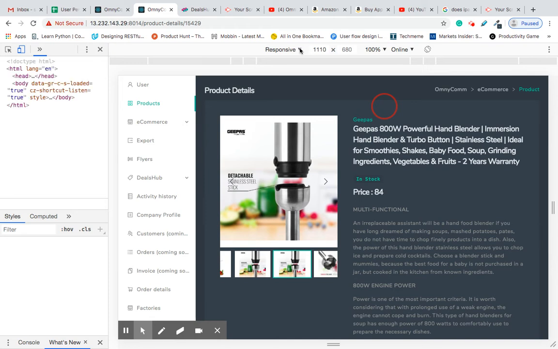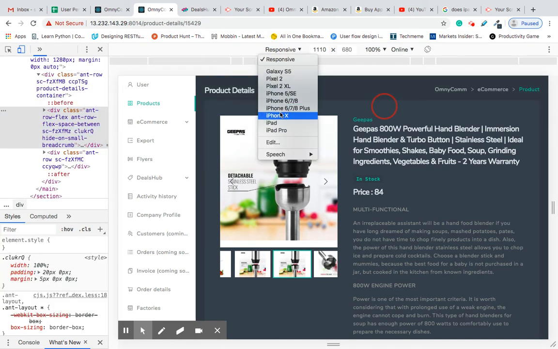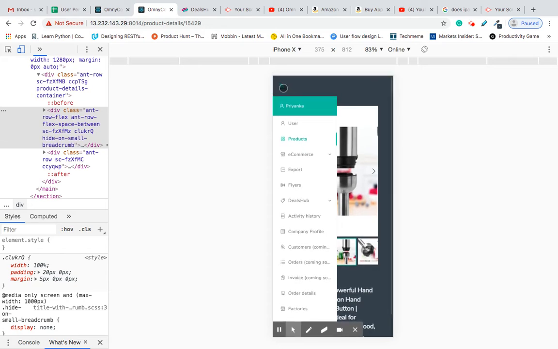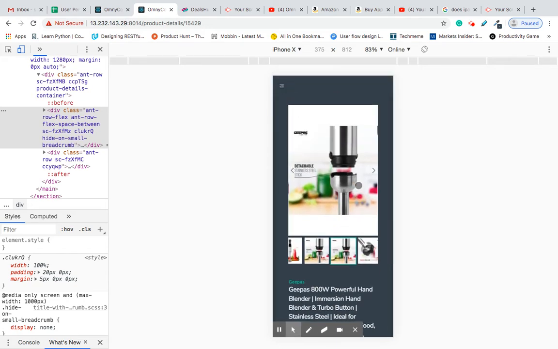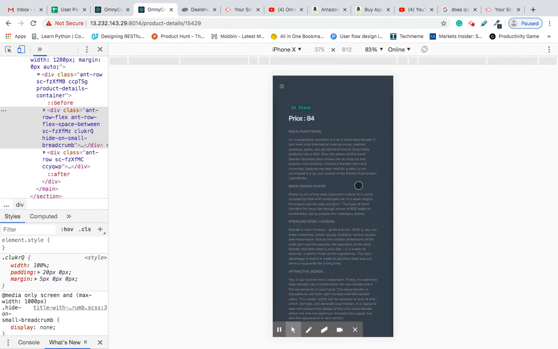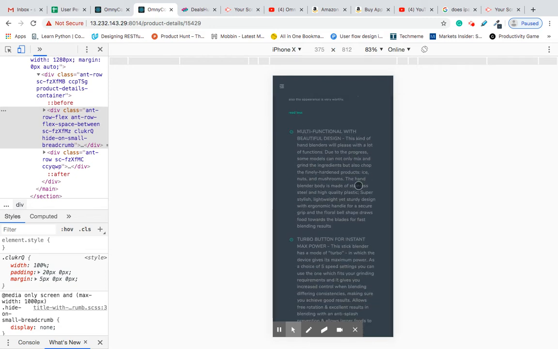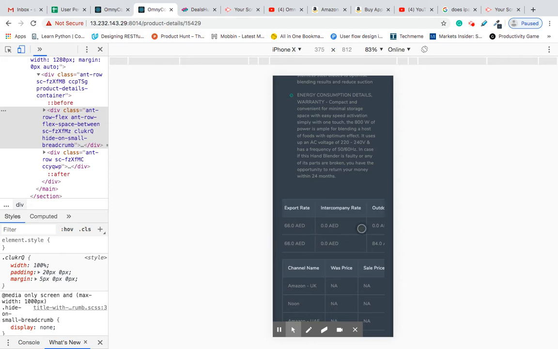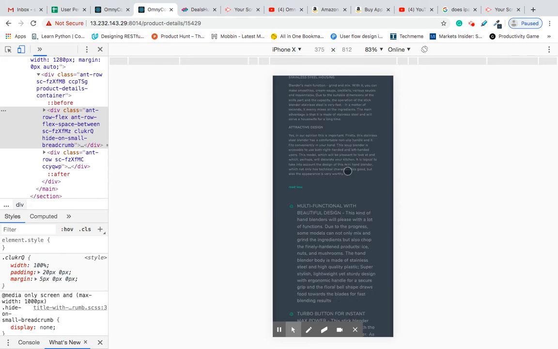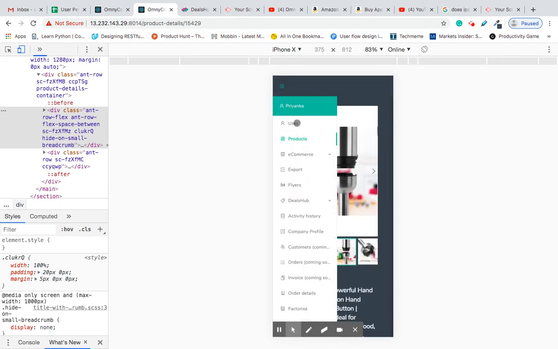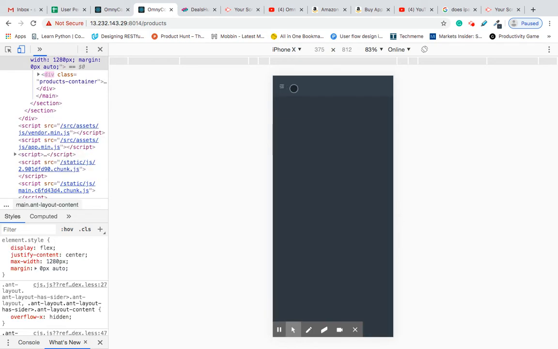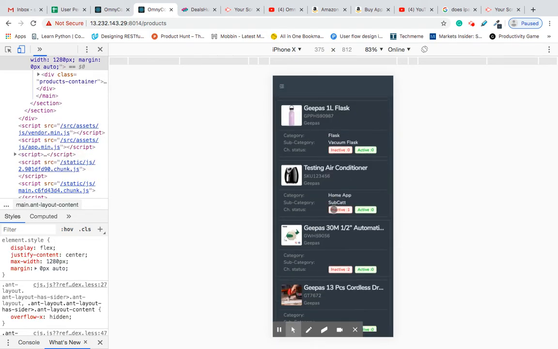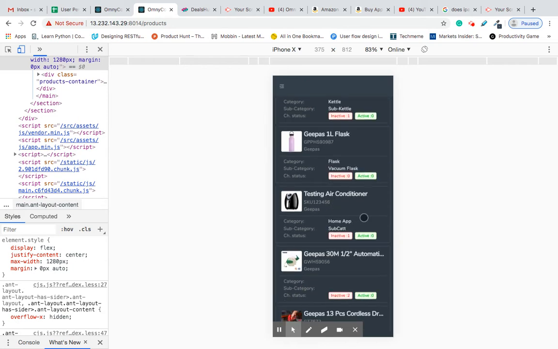So if I am changing this, what I'm showing you is basically a different view of the product. In this manner, you can see it in a mobile optimized way, which basically means that on your cell phones, you will be able to see the product listing in this manner. So the two screens, the product screen and the product details screen, are optimized for your cell phones as well.